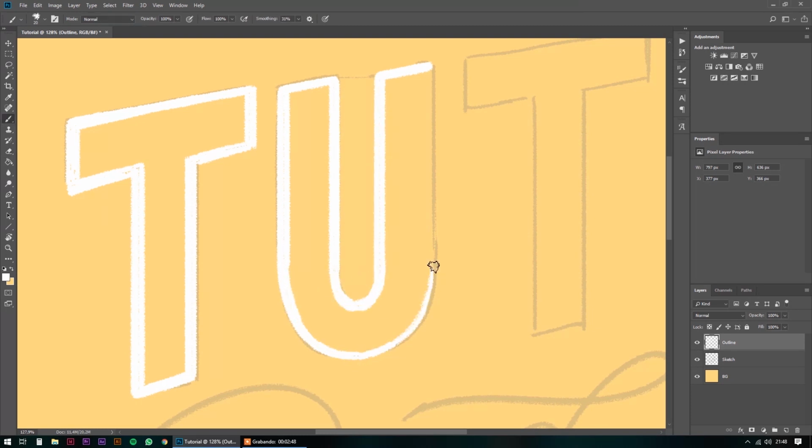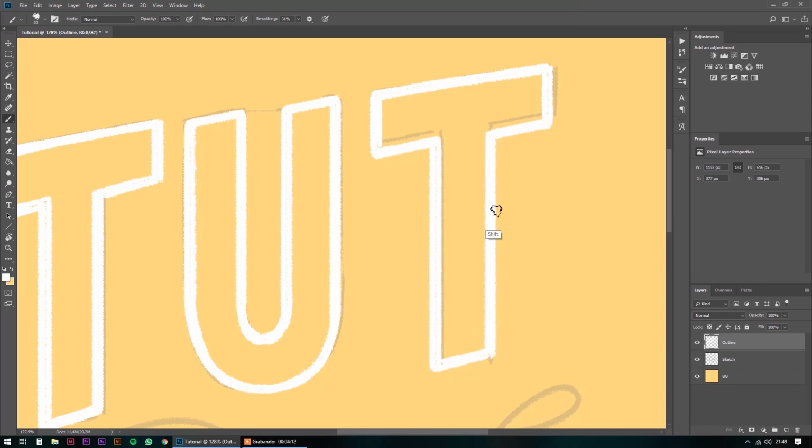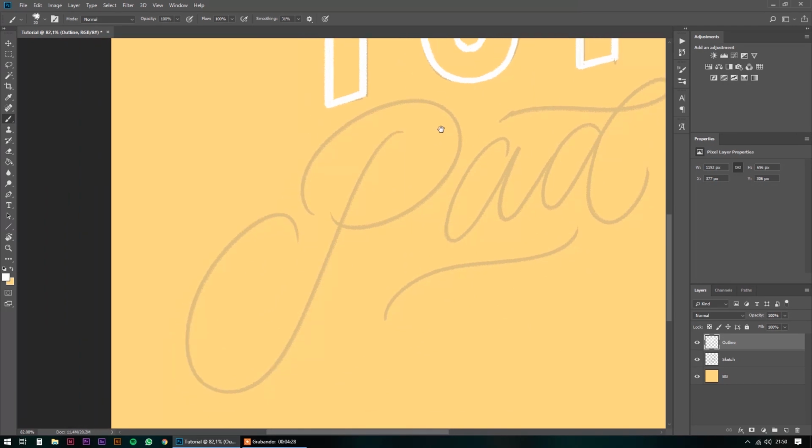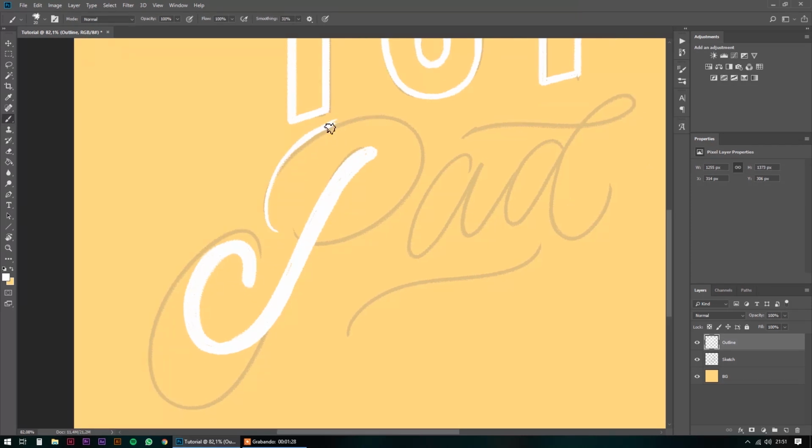In this step, the really important part is to try to keep consistency in the weight of all the outline of these letters. Now, in the second word, the script one, we will use the first sketch reference as a reference only if we need to rearrange something, if we want to draw or flourish bigger or smaller than we did before. We can totally do it.